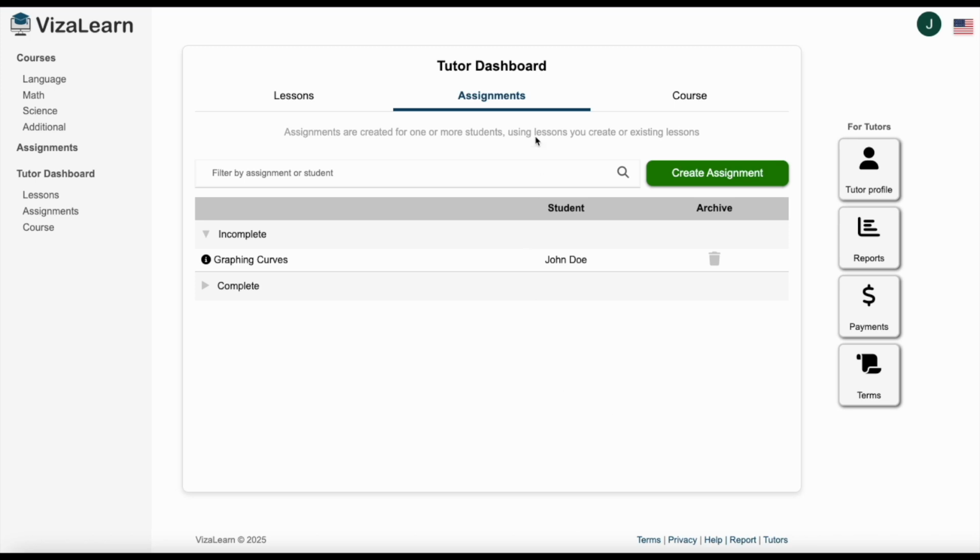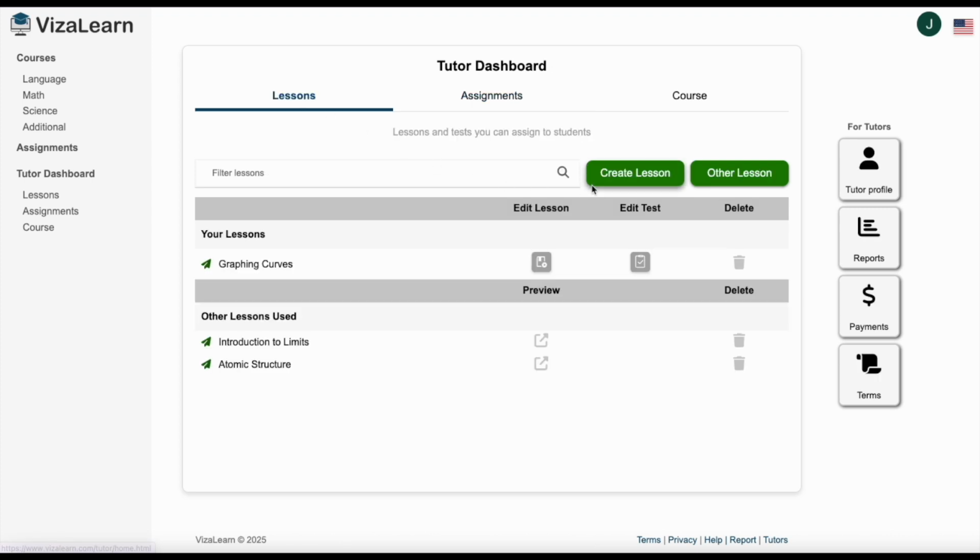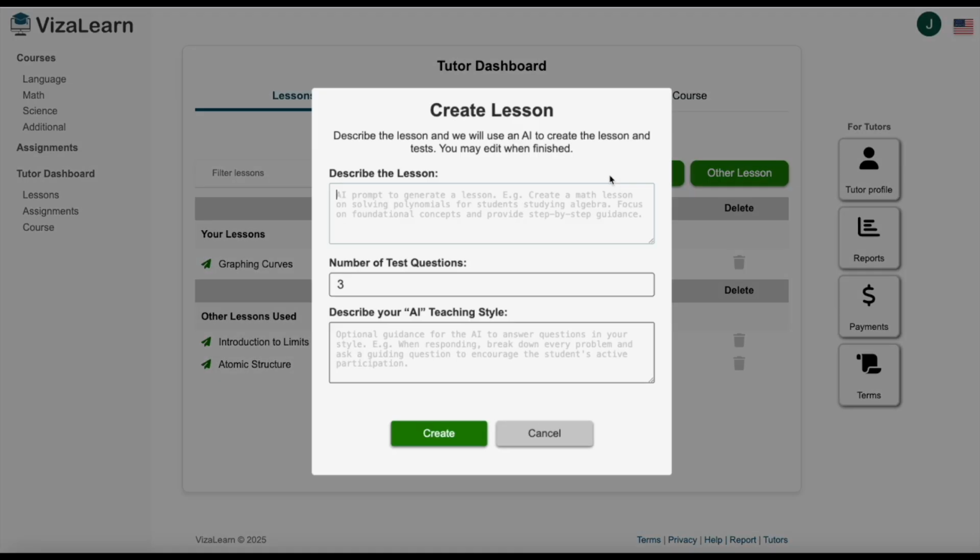Next, back to our tutor dashboard. Under the Assignments tab, you'll see the assignments to students as incomplete or complete. And we've noticed that John Doe has not finished that graphing curves lesson because he hasn't finished the required number of test questions. Once he does, it will be marked as complete. But let's go back to lessons and let's do another example of a lesson.